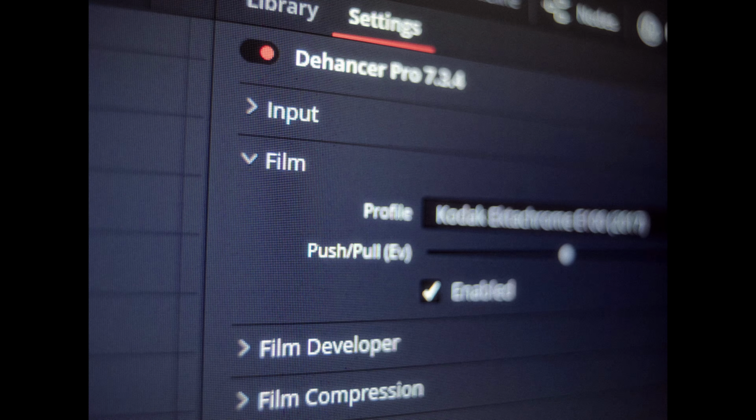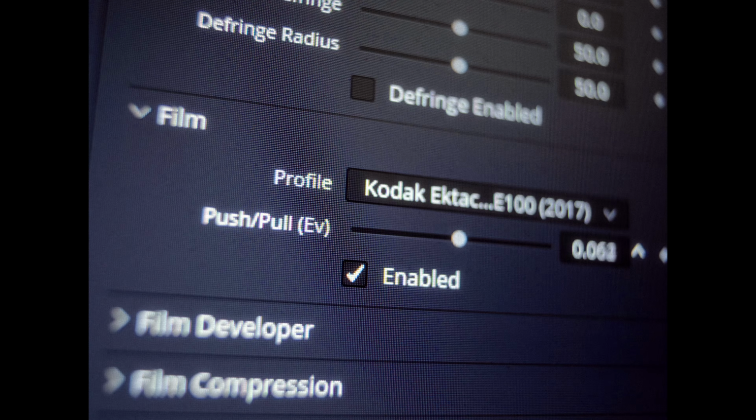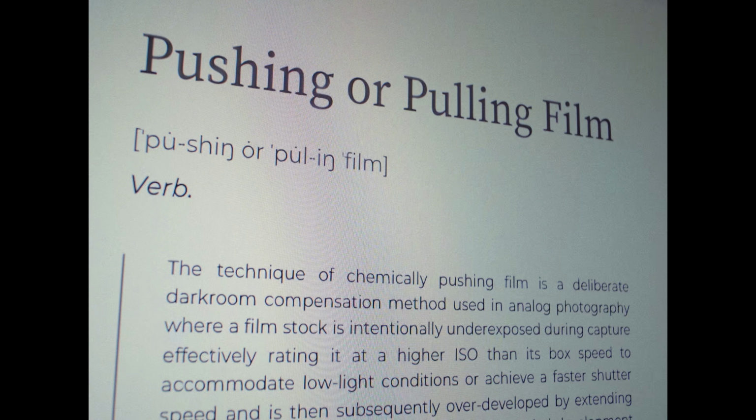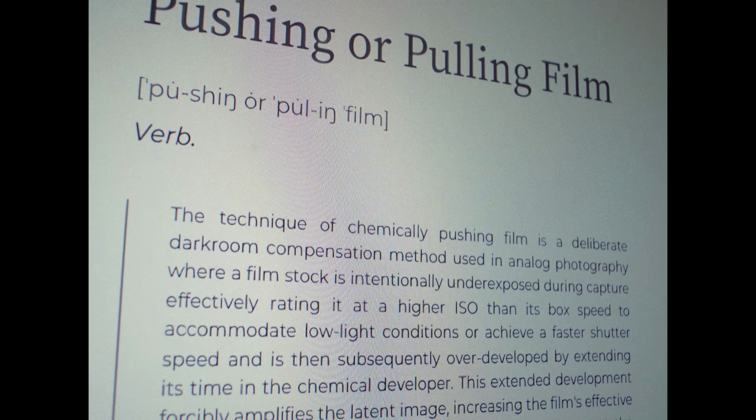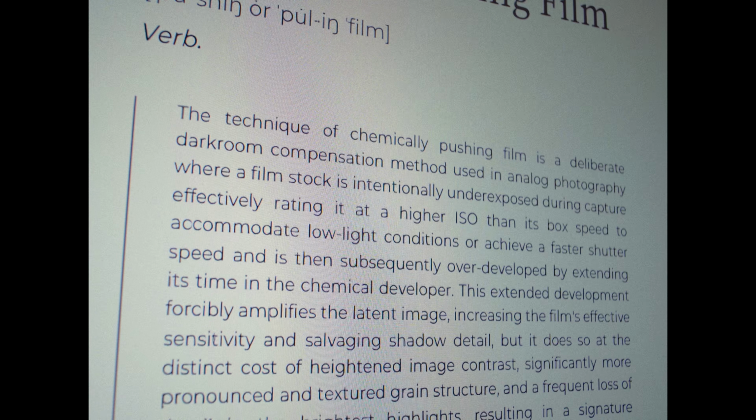Here is where you can select the film stock you want to emulate. They have a ton of film stocks to choose from, discontinued stocks to stocks that are still manufactured. And you will find a push/pull slider. This emulates chemically pushing or pulling your film. Pushing or pulling is when you shoot your film at a different ISO than intended, and compensate for that during developing by adjusting developing times accordingly.